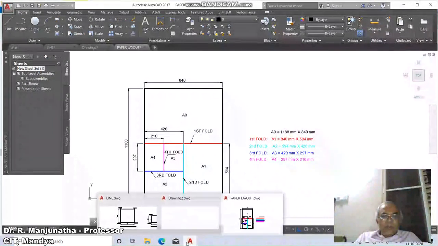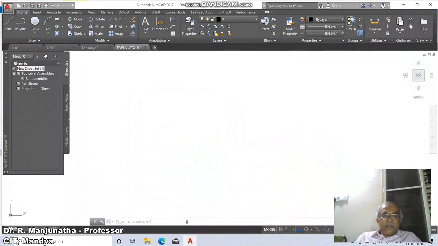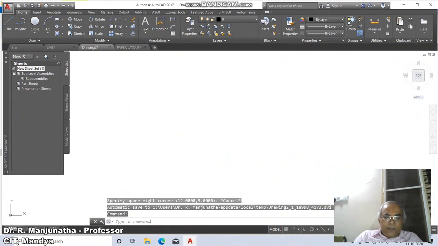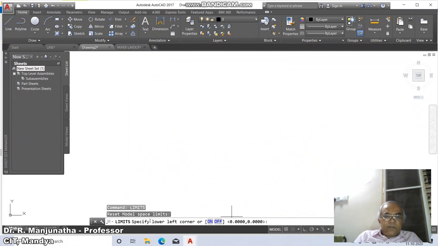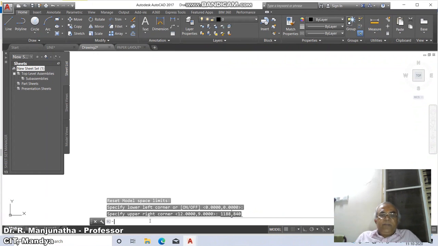Now we are going to consider this. So the command is limits, the lower left corner is this, and for the upper right corner I will say 1188, 840. So that means I will be selecting the A0 size. Then it comes back to the command prompt. Nothing is going to be changed. Now we can see that the model space limits have been changed, but we have not changed the display.